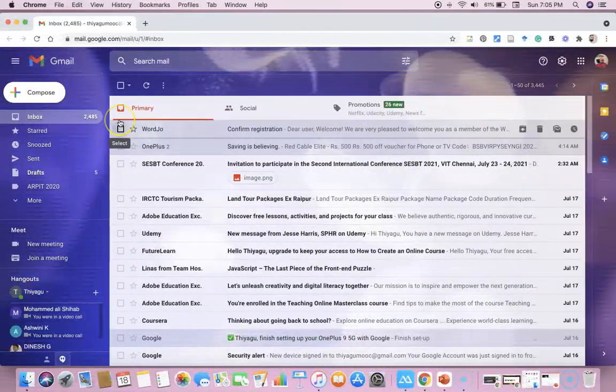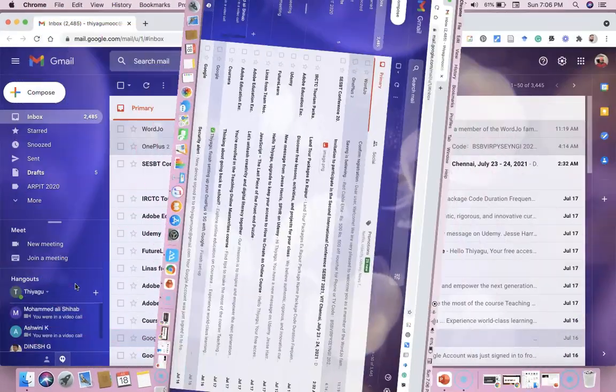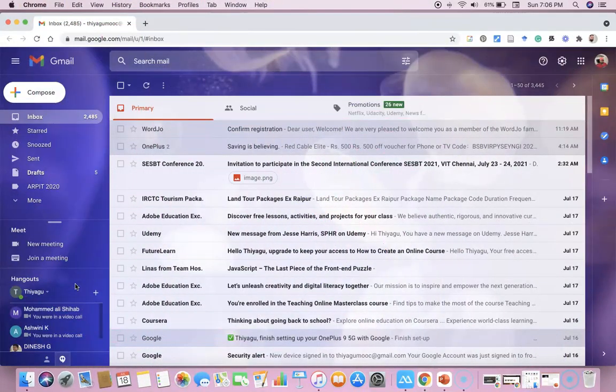This is my Gmail interface. Once you log in with Gmail, we can see this kind of interface. Here you can see that down the left corner, we can see the Meet application, Google Meet. There is an option called New Meeting as well as Join New Meeting. Then further down, we can find only the Google Hangouts. So now I'm going to turn on Google Chat from the settings. For this, I'm going to do the steps one by one.